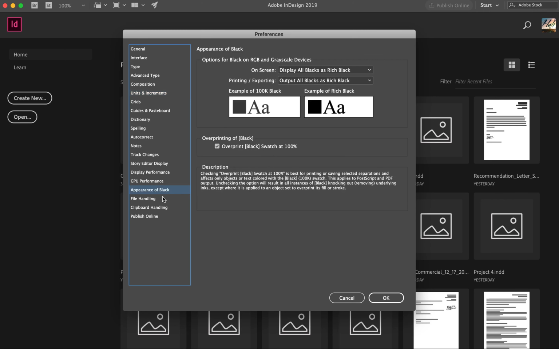Appearance of black, that's one that I actually have used a lot. You can see what it looks like on screen. It shows you what it means too. We'll go over this as well with colors. So it says what it looks like as 100% black, which looks like a really dark gray, and then what it looks like as a rich black. So you can actually pick what you want it to look like when it prints. I usually have all my blacks as rich black, so you get that really crisp looking dark color.